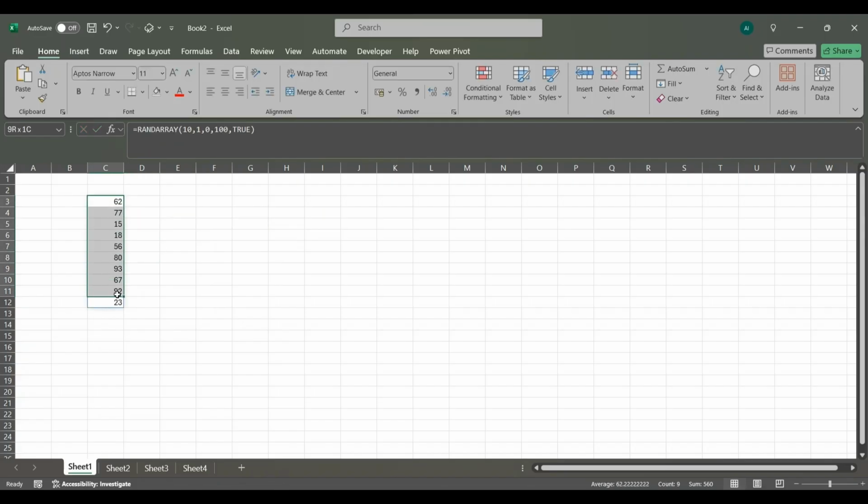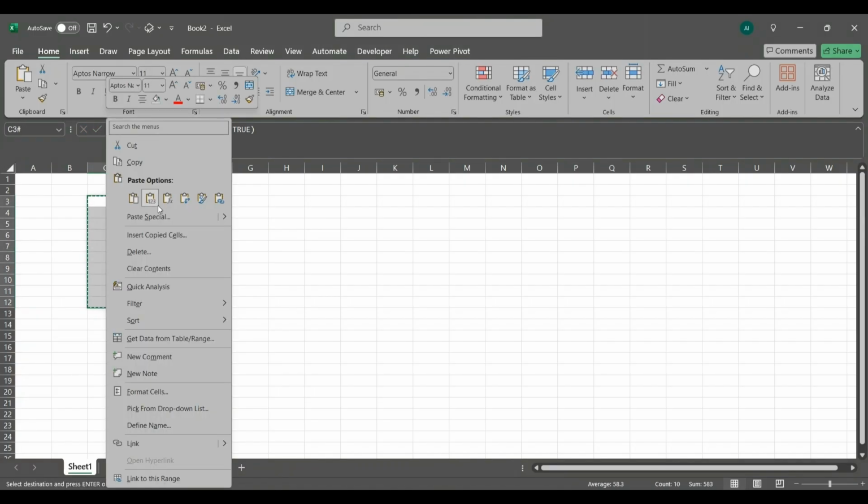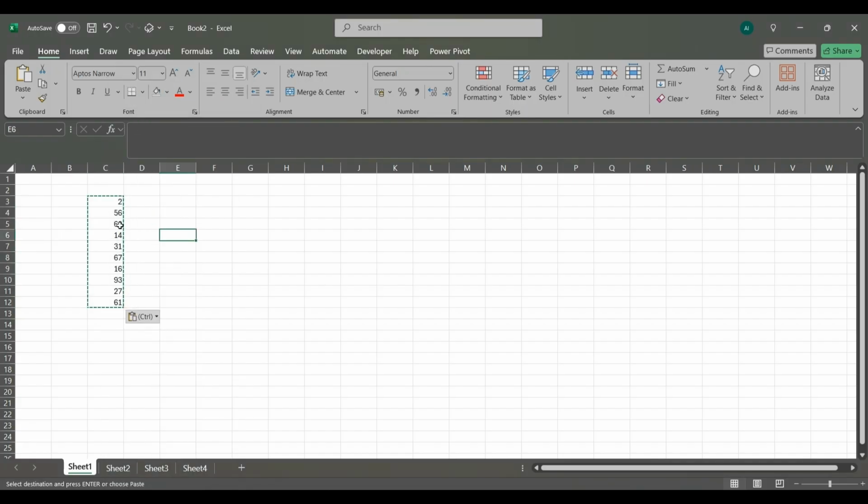Now let's copy this and paste the values. There we go, and you can see that it changed. That is because RAND functions, like RANDARRAY, are called volatile functions, meaning that with any little change in the sheet they recalculate all the time. So now that we've gotten that there, we now have this.